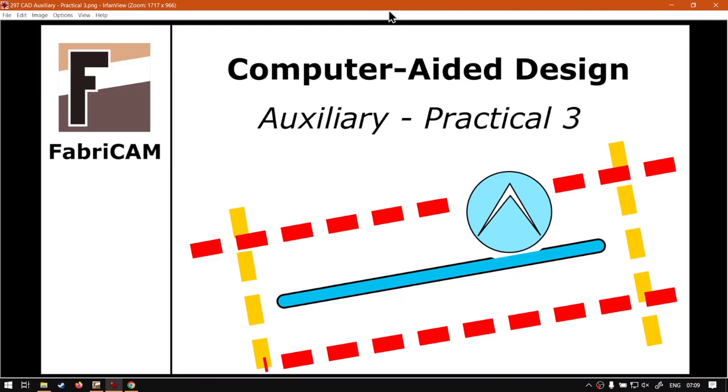Alright guys, in today's video we're going to be looking at practical number 3 for our CAD feature, and this will be for the auxiliary lines. But before that, let's have a quick intro first.